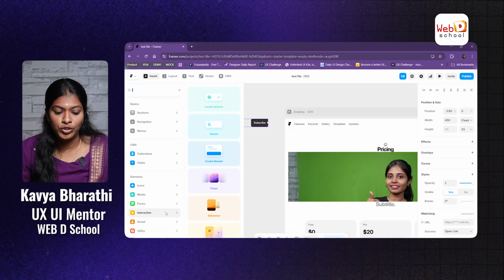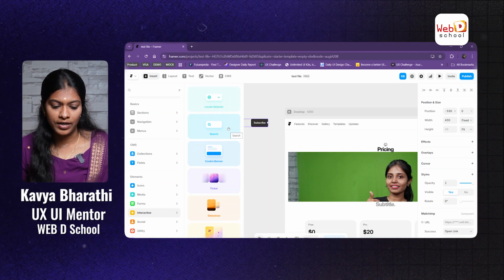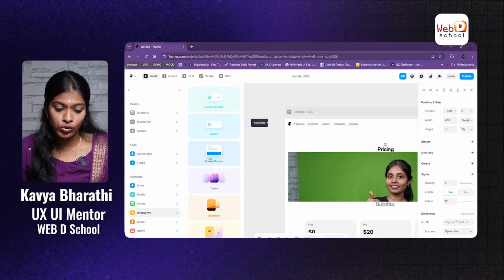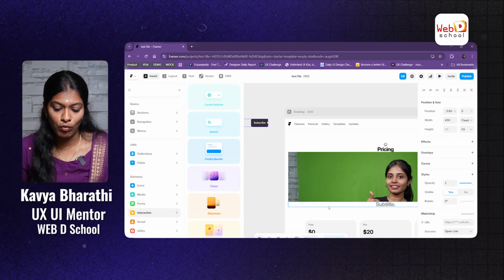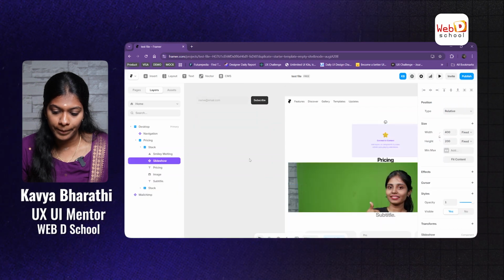And then again coming to this interactive, which is something like prototype. So we know what prototype is, right? That is like creating animations. So here animations are also presets. Say for example, if I want to create a slideshow here, I'm just dragging and dropping this slideshow.